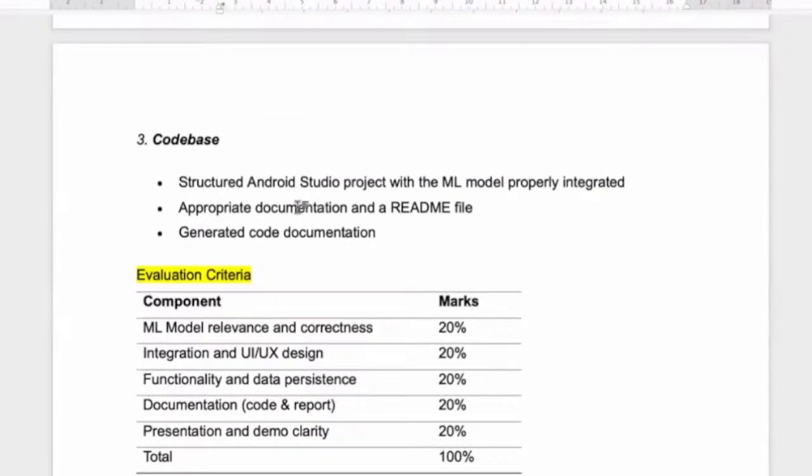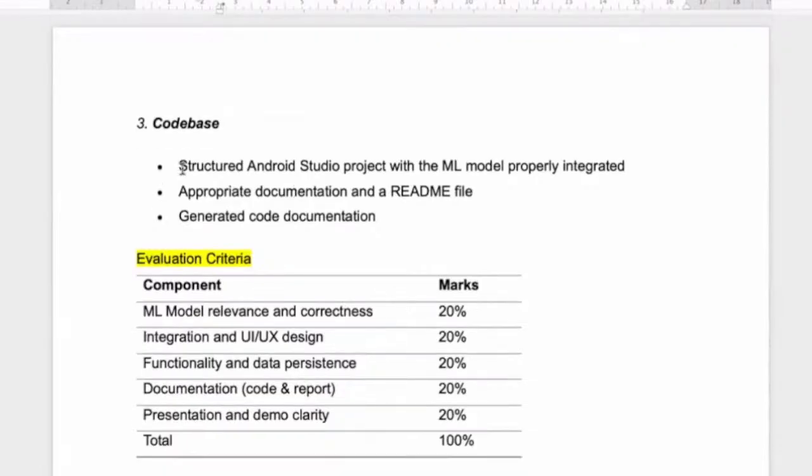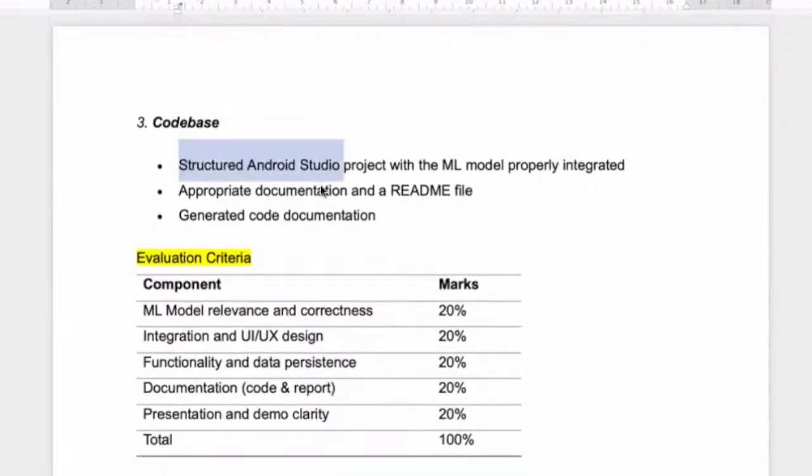And of course, your code, you have the Android project with the ML model properly integrated. That is basically the code base, then the appropriate documentation, and that simple README file. We know already how to generate the documentation. It is automatic, so you're not going to really be there writing a lot of stuff. And then so this is the generation of the code documentation.